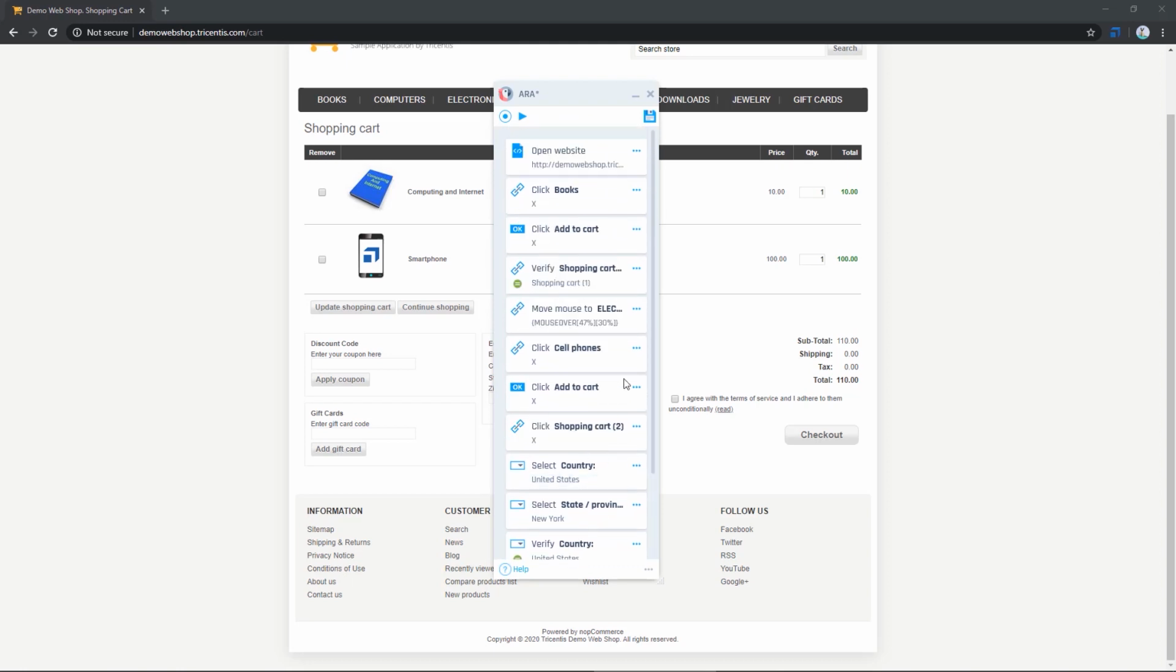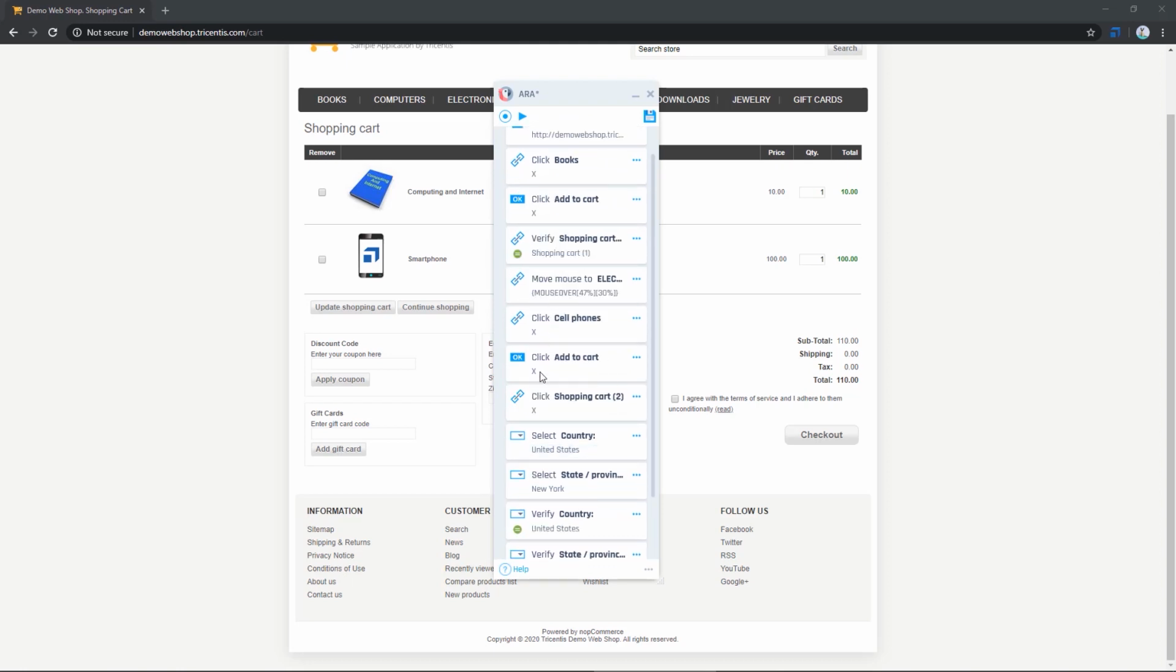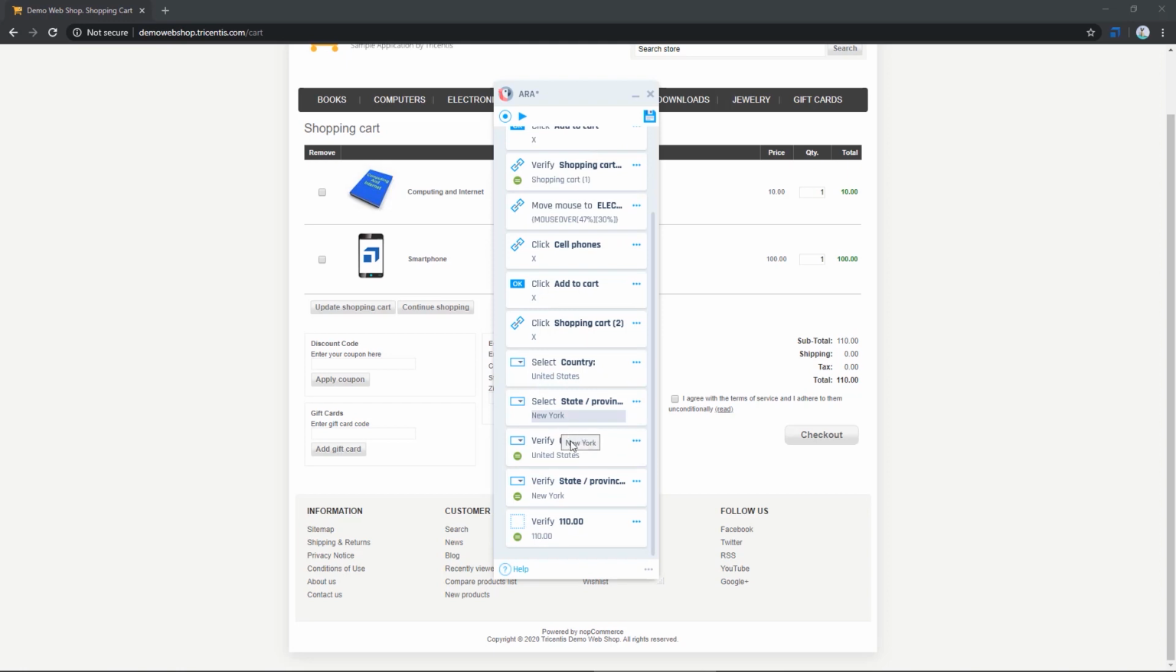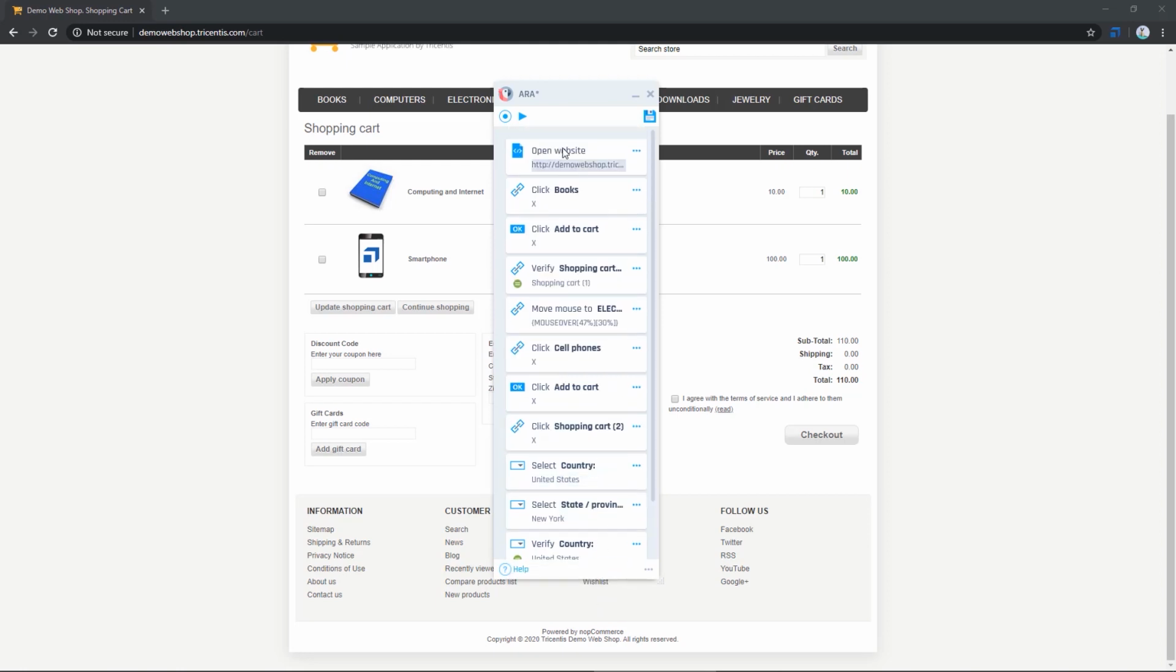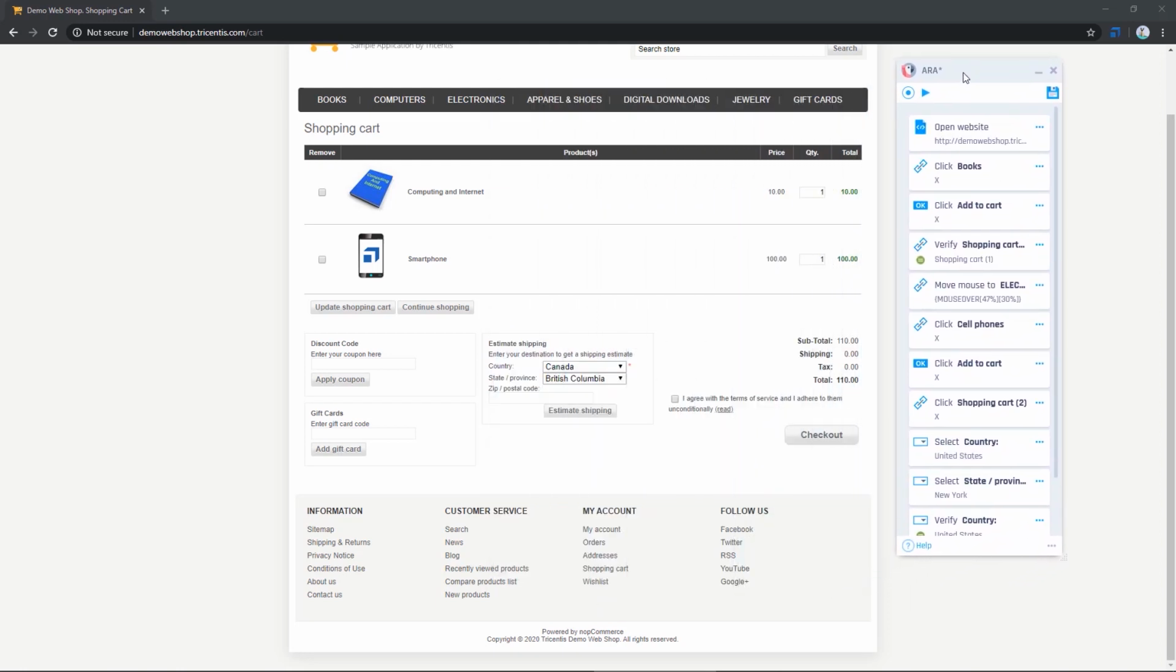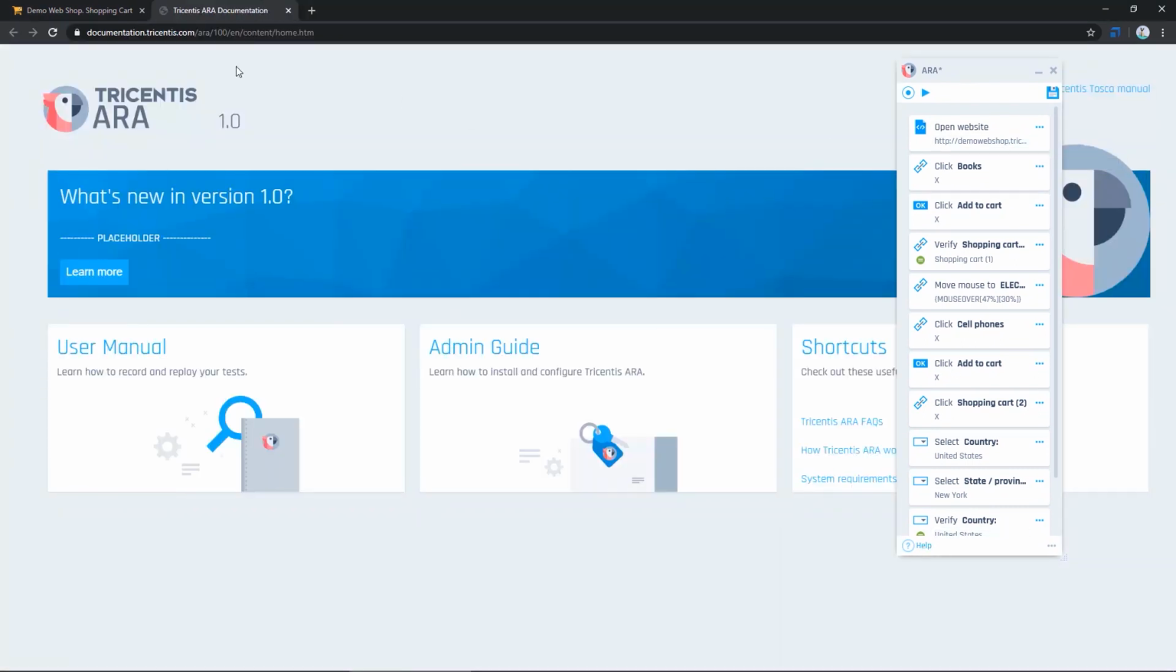So now I have changed values and added values, but what I can also do is delete values. In that case, I will delete the verification of the amount. So I'll go to delete, remove step. Now my step is deleted. I can also switch to the help section of the automation recording assistant to see the full documentation.